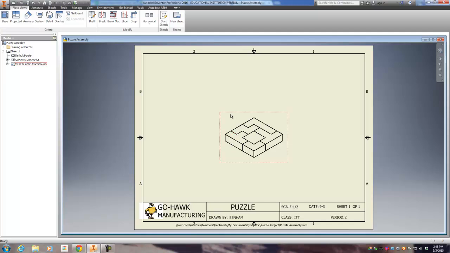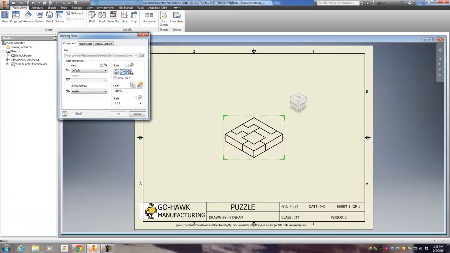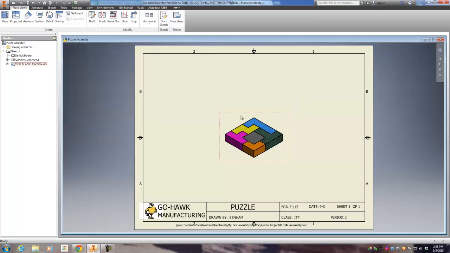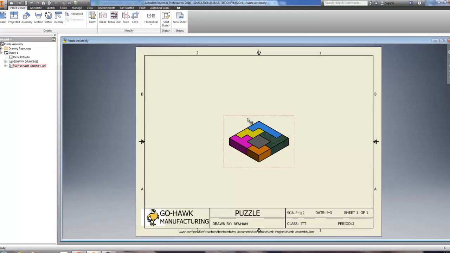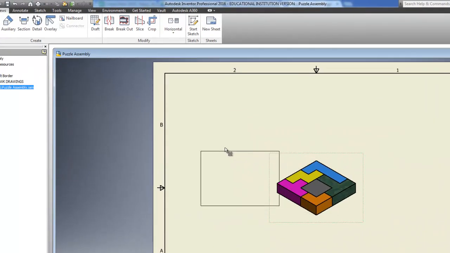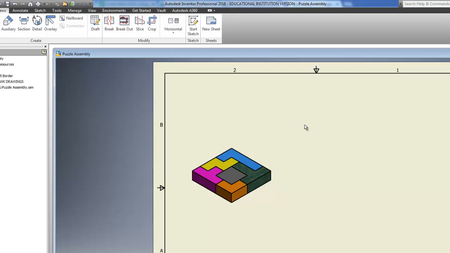So if we just come back over, when you get over by here, you'll see the red ant trail. Just double click that guy and change this to shaded, and now hit OK. And now you get your colors. If you come over to the ant trail, you can left click and drag that over out of the way a little bit. Looks good.